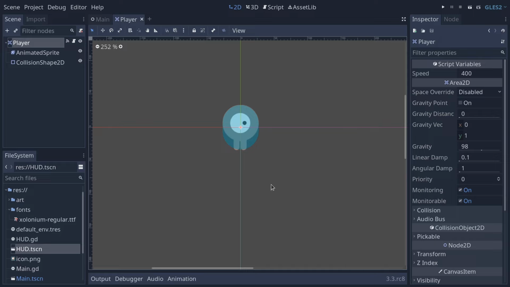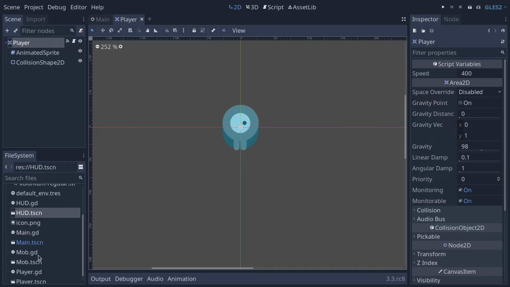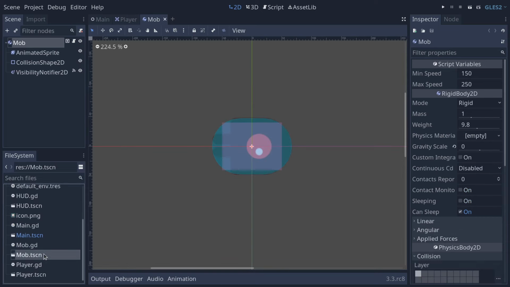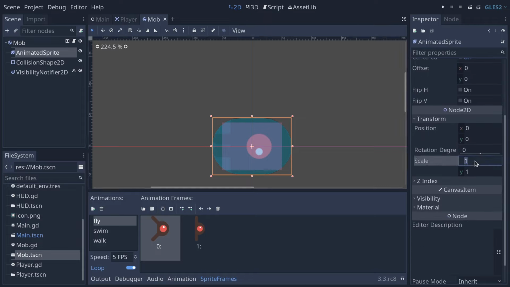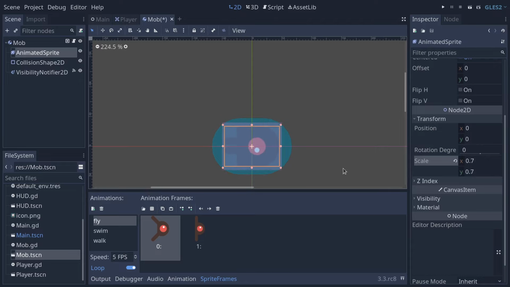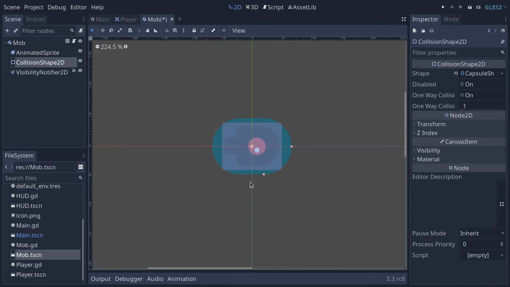At least it was the case in the past, so better size the other nodes properly. Then we're going to open the mob.tscn. For the monster, we're not going to reduce the size as much. So I'm going to set the scale of the sprite to 0.7, I guess. And for the collision shape, we resize it manually.